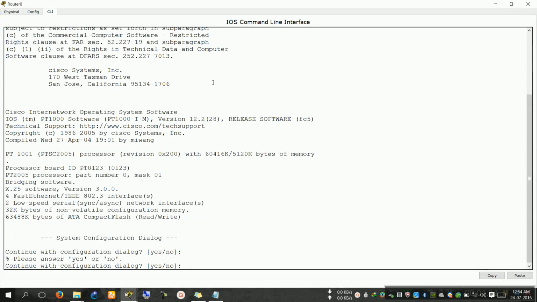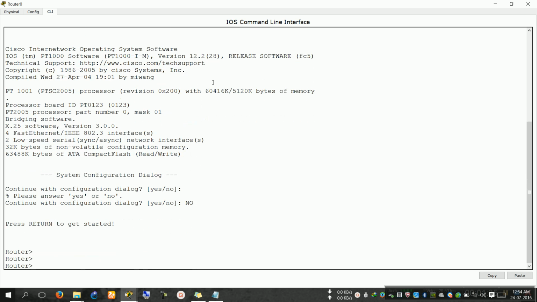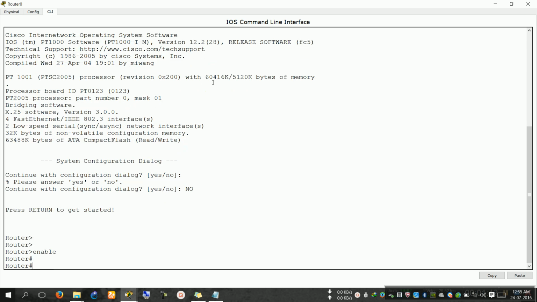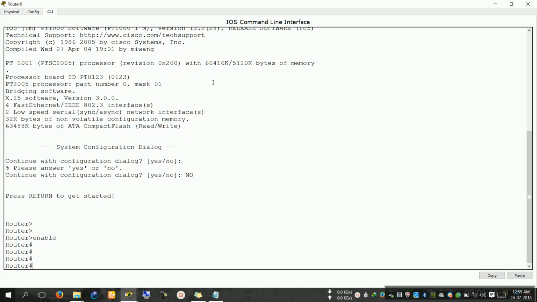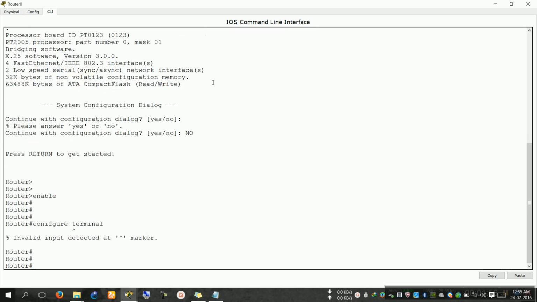As always, you will press enter and you will enter into the user mode, guys. So first of all, let's go to the enable mode. As you can see, by default there are no passwords and the default hostname is Router. So how to change the hostname of the Cisco router? First you have to go inside the configure terminal, meaning the control panel.